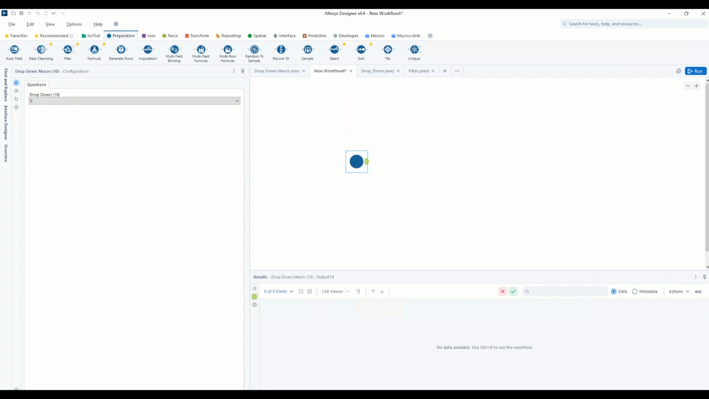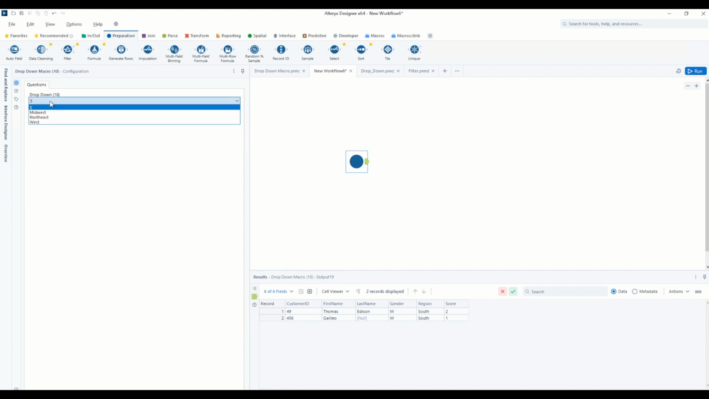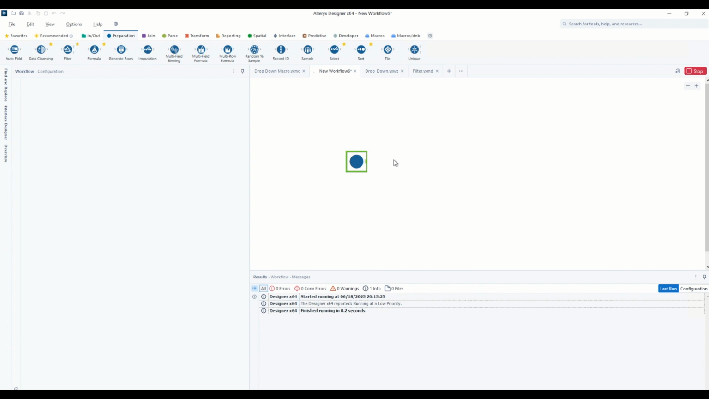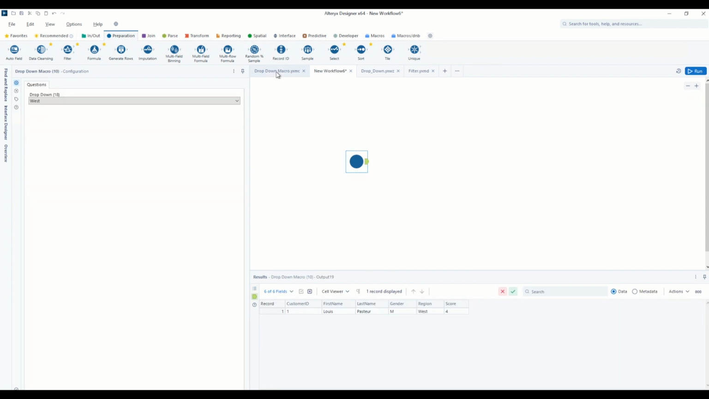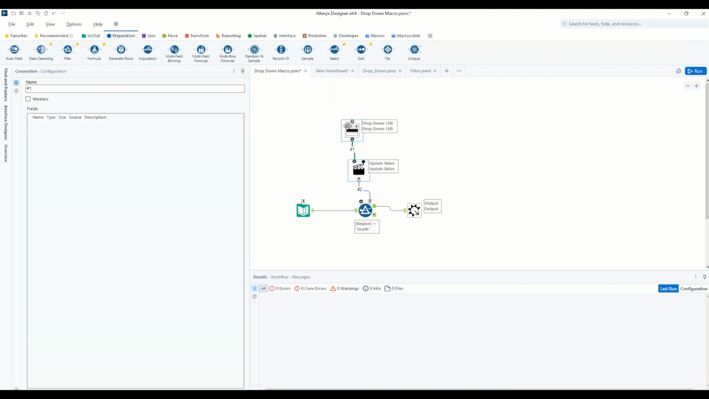So if I selected South, we would see the South records. If I select West, we would see the West record. So this is the first way you can use your drop-down tool, by creating an action and what string to replace within your filter. Now, let's say your data has many options, or they change over time.